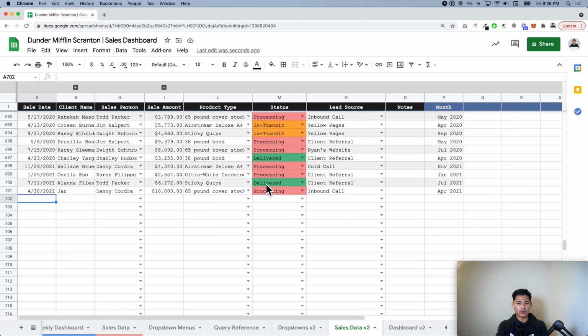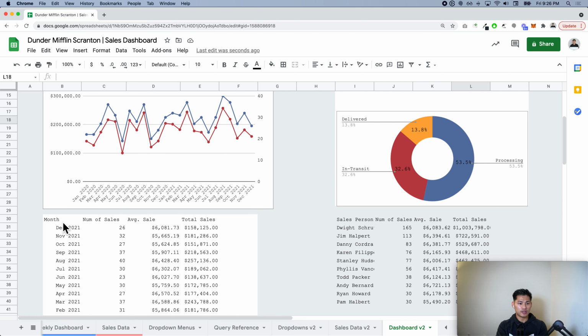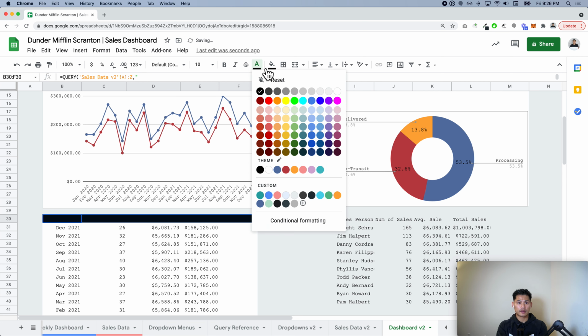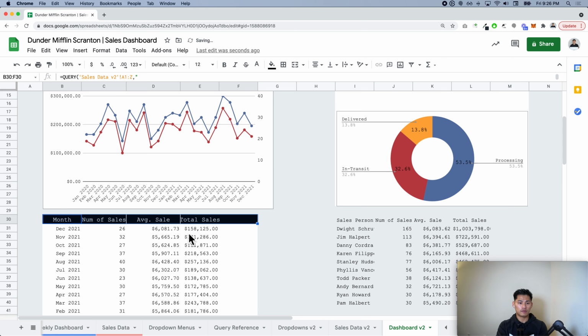So I'm going to spend some time adjusting some of this stuff. So let's make this one black, and then change these border colors. And let's format this to the middle, and then we'll make this font like a 12.